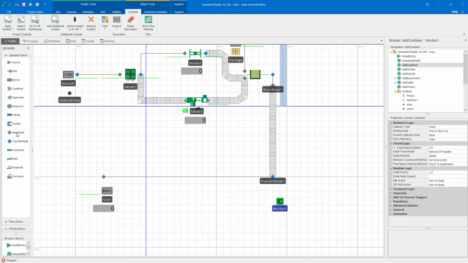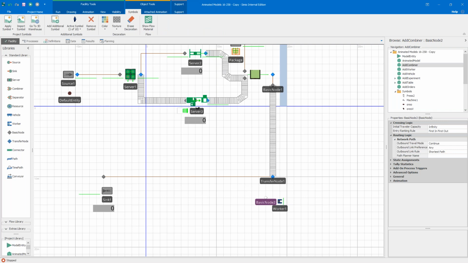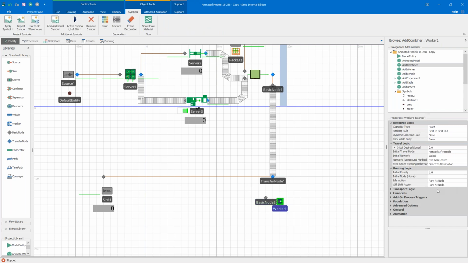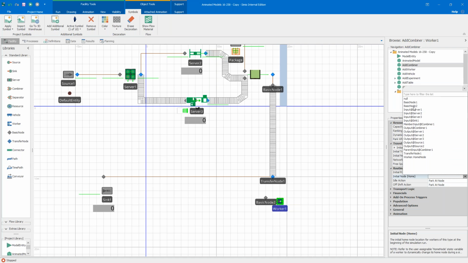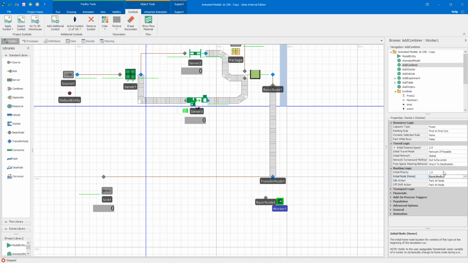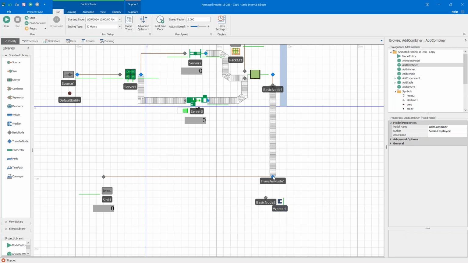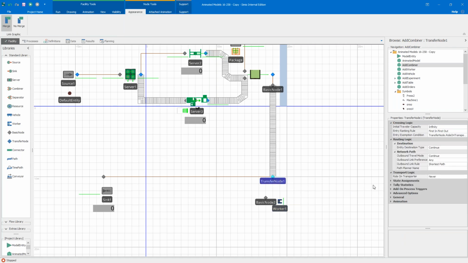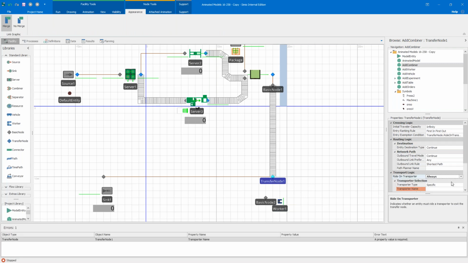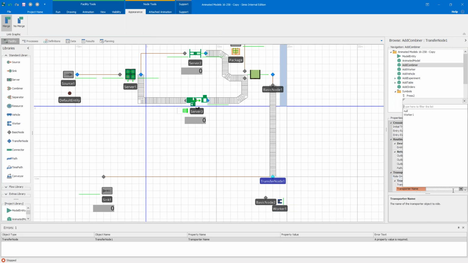There's my worker. I need to grab a node for the worker's home node, basic node 2. So I'm going to go tell my worker, I want your home node to be basic node 2. I want you to park at home. And then I want on my transfer node, when a pallet gets here, I want it to say, use this worker. So I'm going to go ride on transporter, yes, and say, grab that worker.